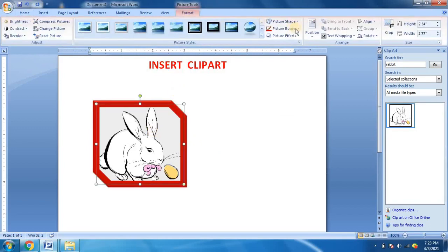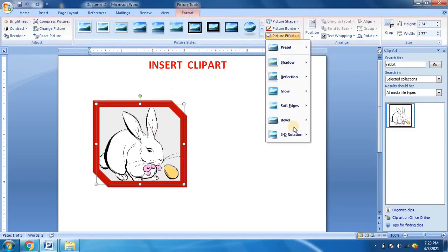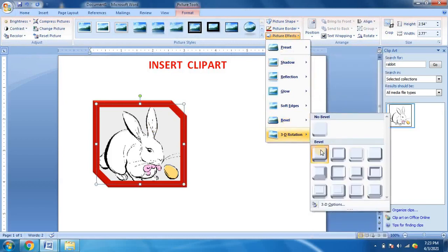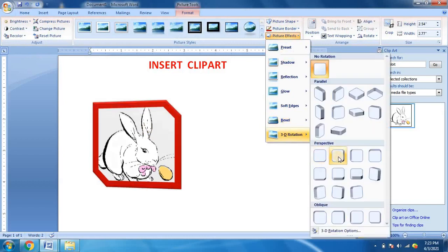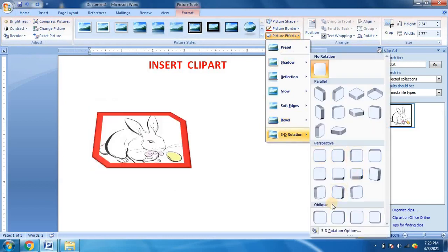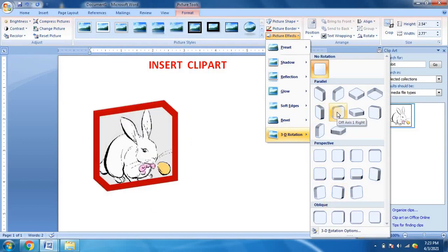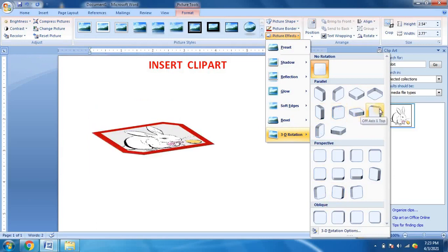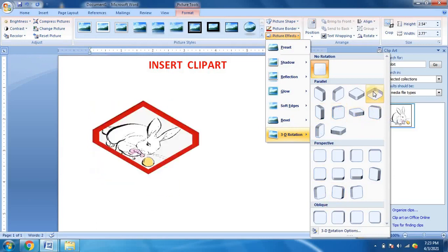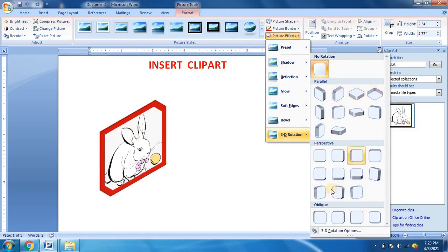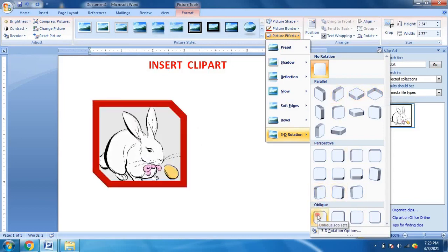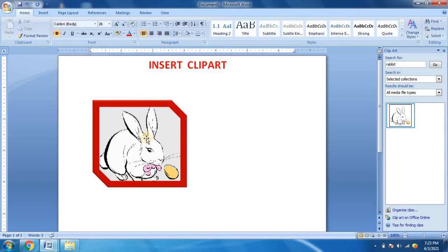Now again, if you want to give effects also, you can give the effects. See, whichever effect you want, you can give to your clip art. Similar as we have worked in a picture, inserting picture, right? Similar to that only clip art also works.